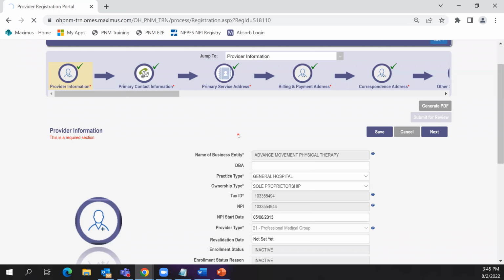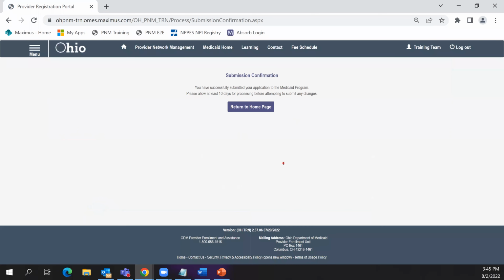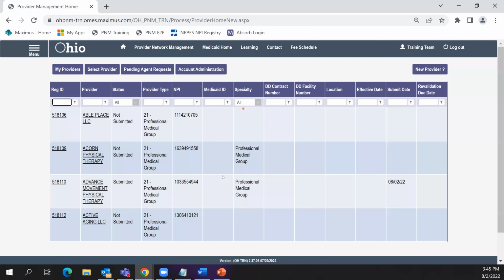P&M eventually, painstakingly, is going to let us know that we've completed it. There we go. And then, of course, you can return to the home page. And now it no longer says not submitted. Now it lets us know that it was submitted today.